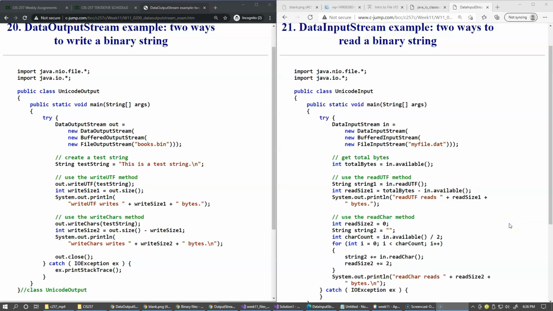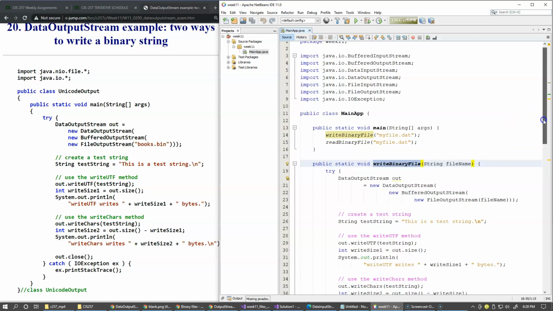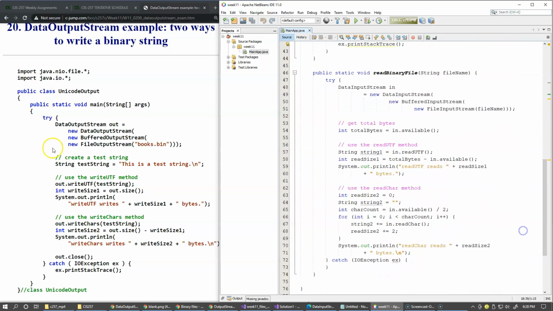In this video, I would like to do a quick demo of this binary string code in NetBeans. I already loaded both samples in a couple of methods named writeBinaryFile and readBinaryFile. And I'm using the name of the file myfile.dat, which I suppose will be created in my project directory. So the code from this slide I just copied and pasted into writeBinaryFile, and the next slide, readingBinaryFile, I copied and pasted into this method.